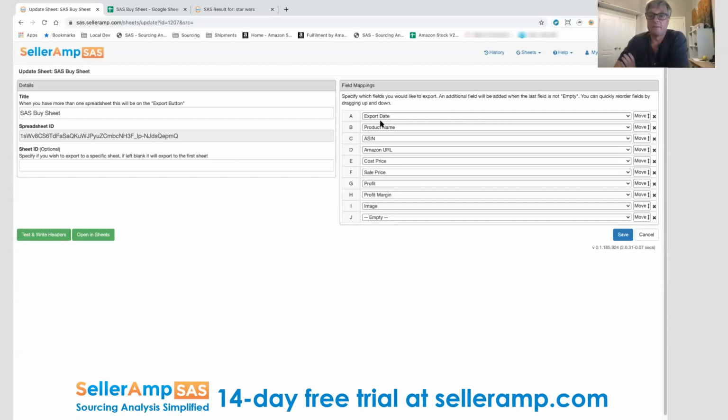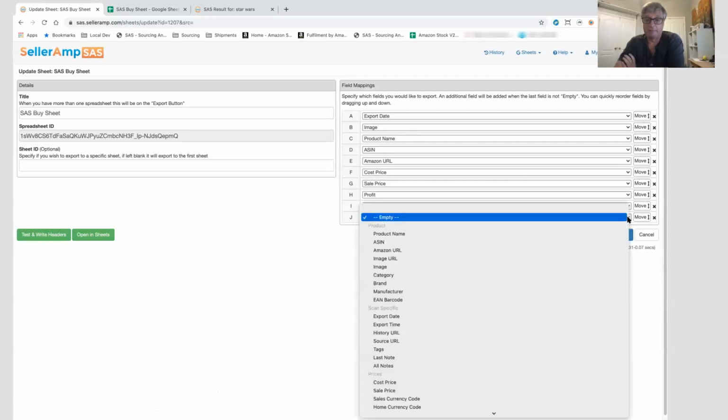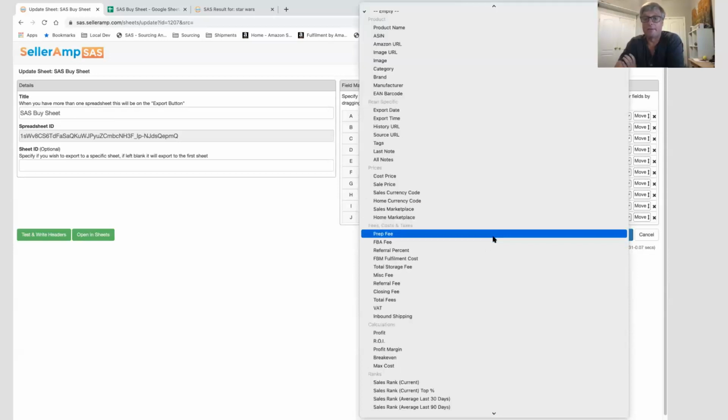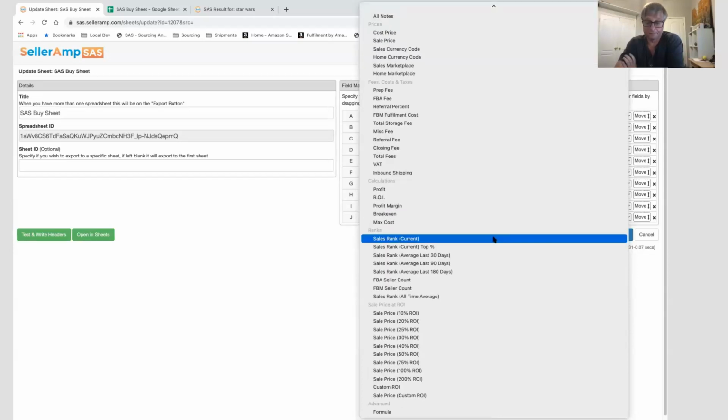I like images, so we'll put the image next. We've got the move button on the side, so you can quickly move the fields around to where you want them to be. So I'll put this in column B. Now I've got the product name, the ASIN, the Amazon URL, and say cost and sale price. Then if you wanted to add any more fields, you just go to the bottom drop down, and this is a full list of all the different fields in SAS that you can export.